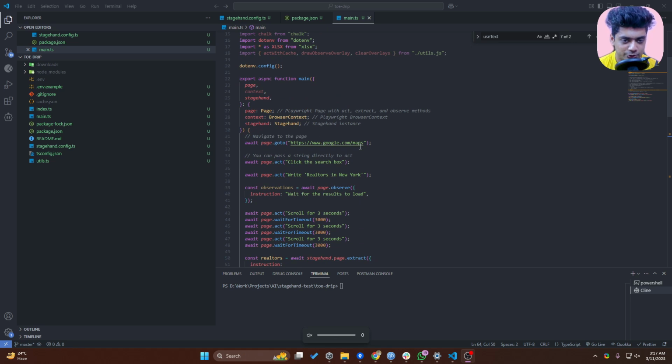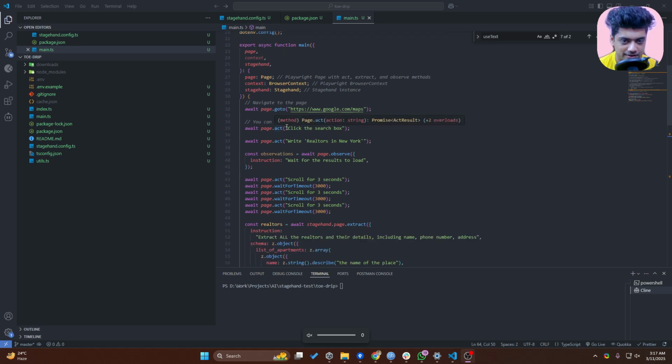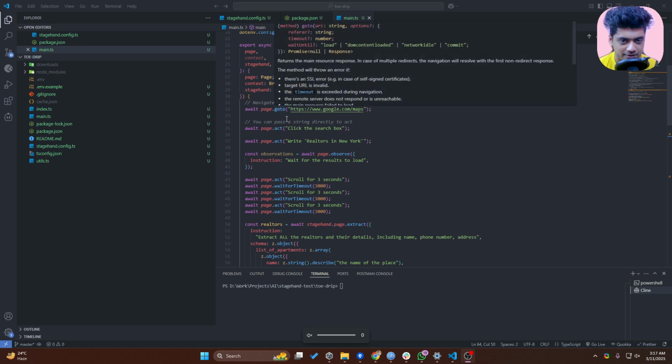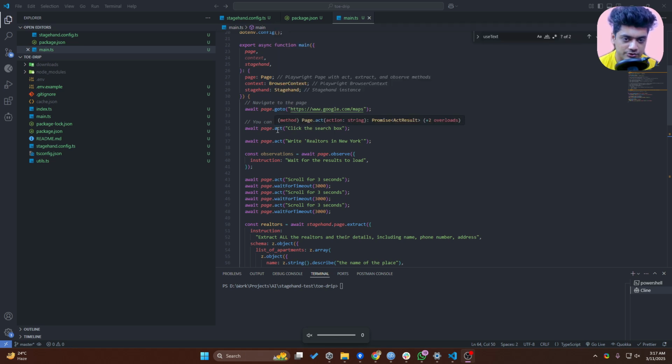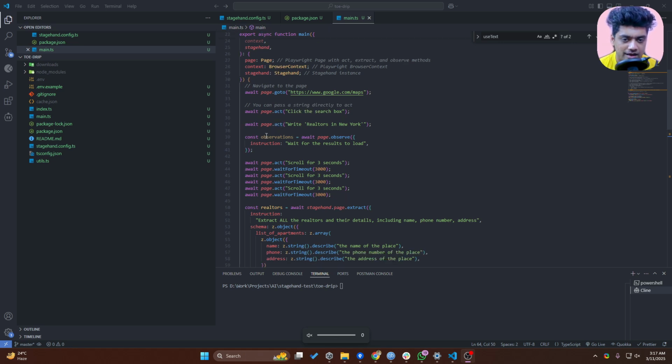What I do is I go to Google Maps, I click the search box. So first of all, you use the goto function to go to the website, and then you use the act function to do something, and it has to be something atomic. That means you cannot ask it to do a lot of things at the same time. You just have to be very specific about it. And then I click on the search box, I write realtors in New York, and then I observe.